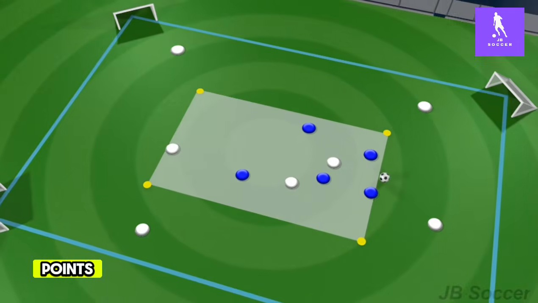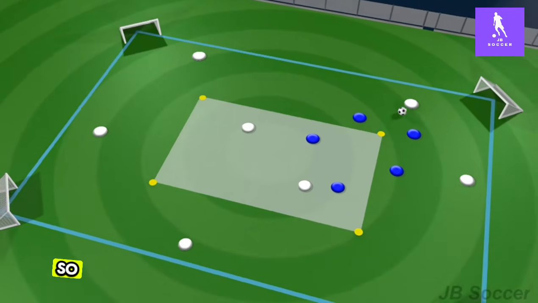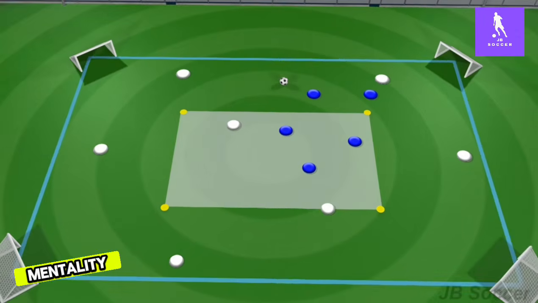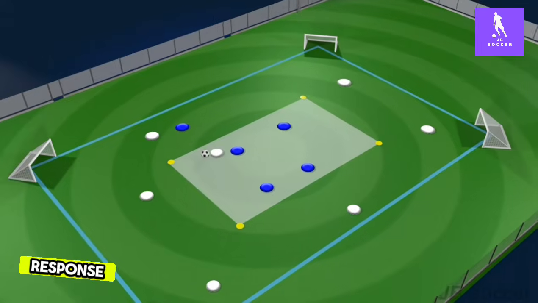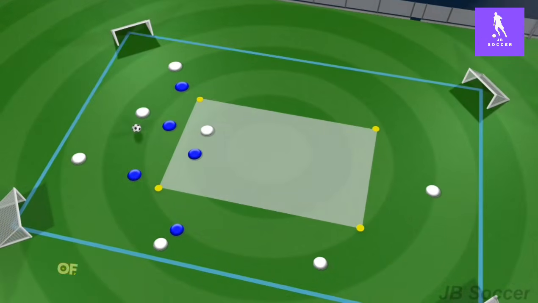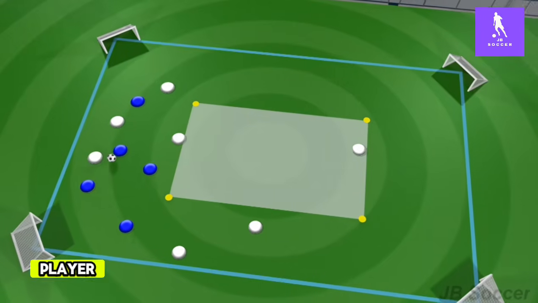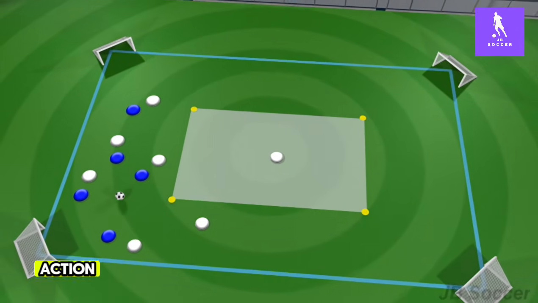So coaching points, listen up, this is a transition objective. So we're probably working on mentality a little bit here as well. So we want to see what our players' response to the next action is. And a sign of a really elite, good player is that they can get on to the next action without worrying about the last action.